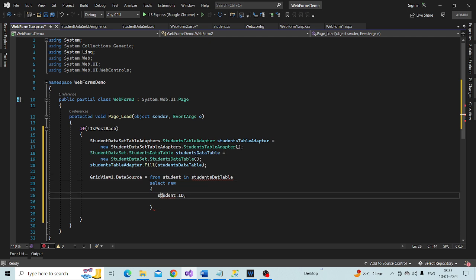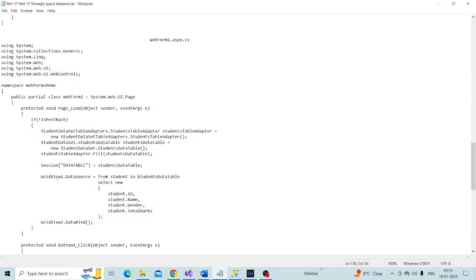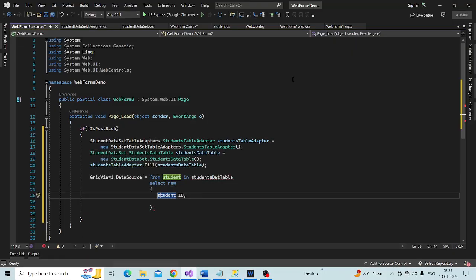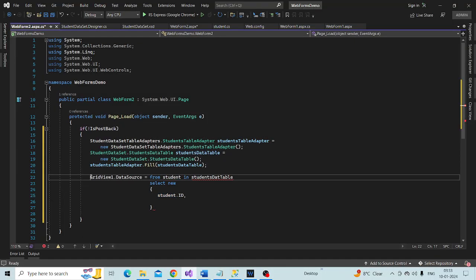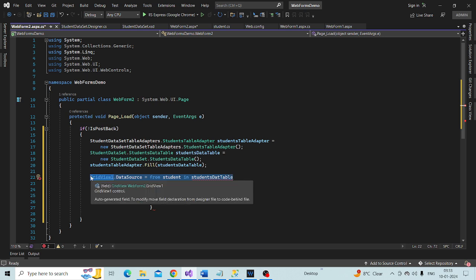What is happening to it here? Okay, copy this code from here and paste it right here, because the data table should be there. I was making a spelling mistake.